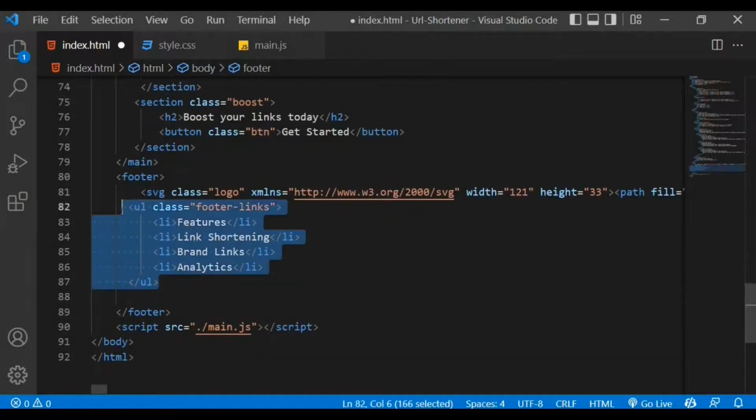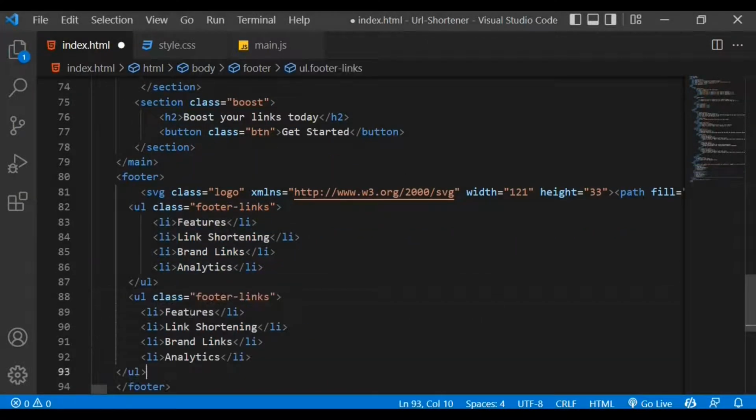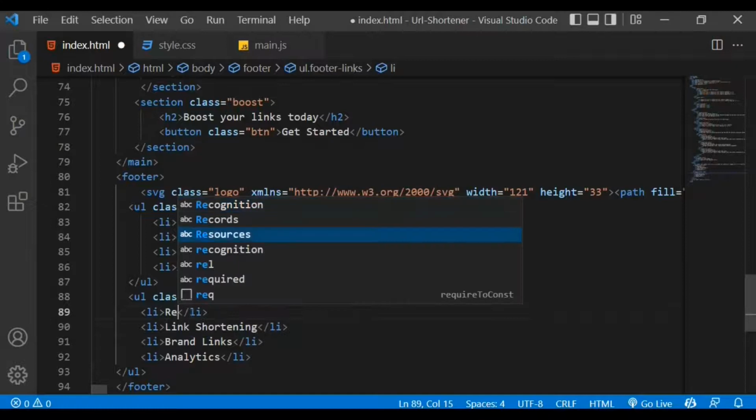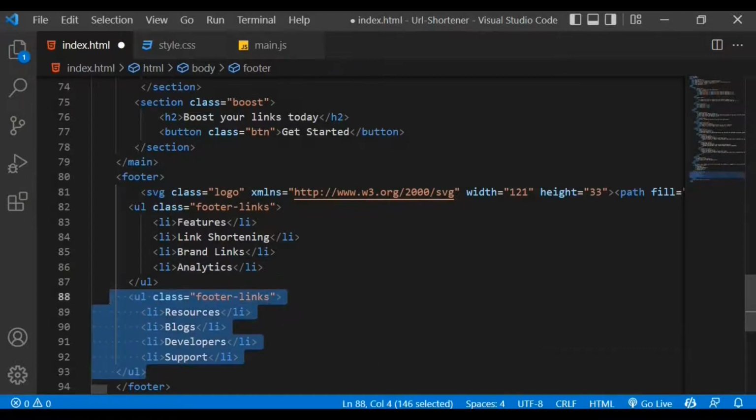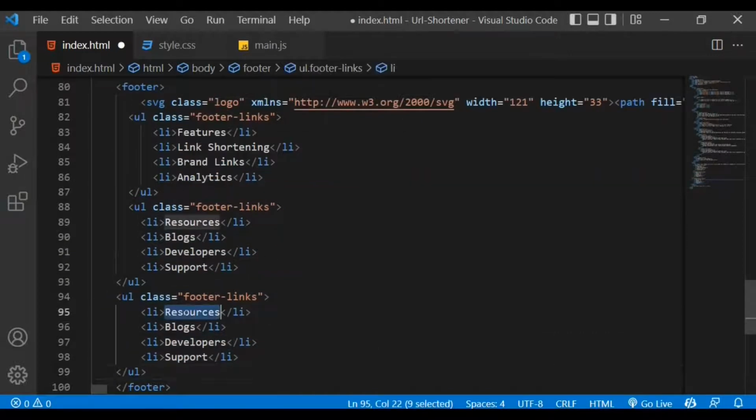So let's copy that and paste this. We'll be changing the text within it. Let's copy that one too and paste it and change the text within it. They are all going to have the same class within the unordered list. There we go.